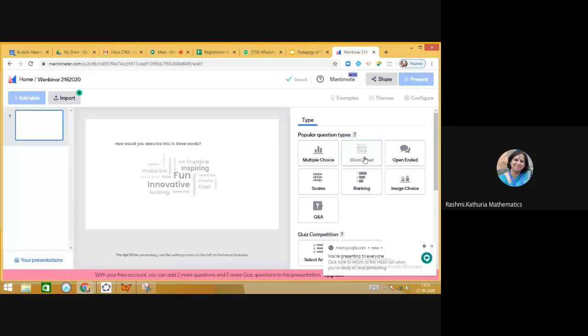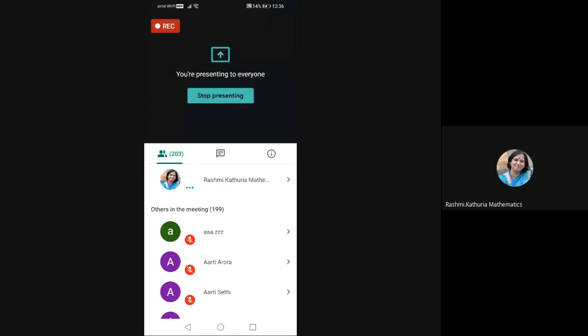Let me now create a word cloud. I want to write a question: How was the session? Session kaisa tha? You all can write down three words. I will be copying the link. See how easy it is. You can do this in interactive mode with your children in class as well. And then in the chat box, I'm sharing the link of this Mentimeter.